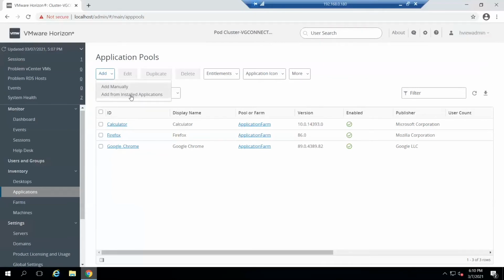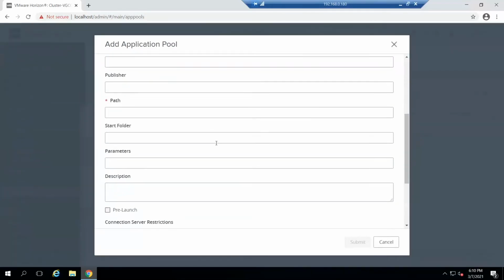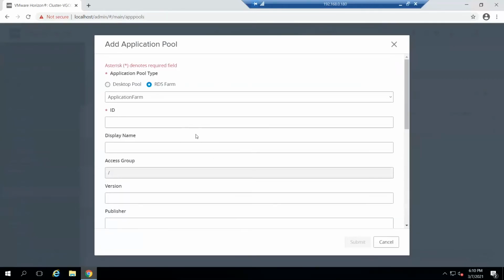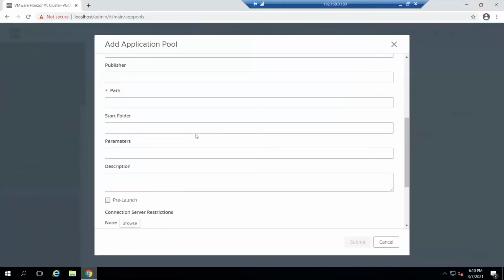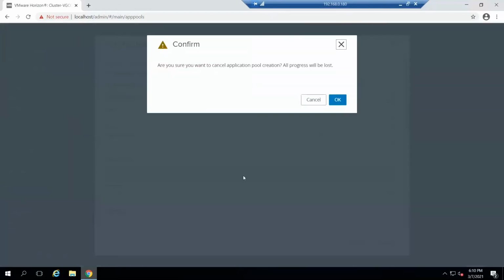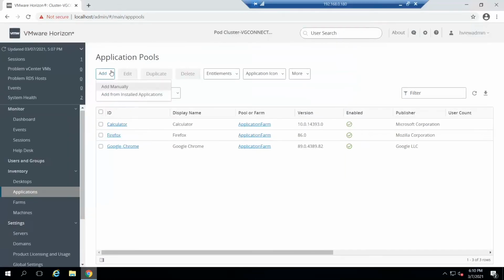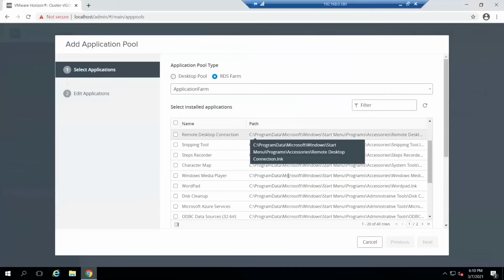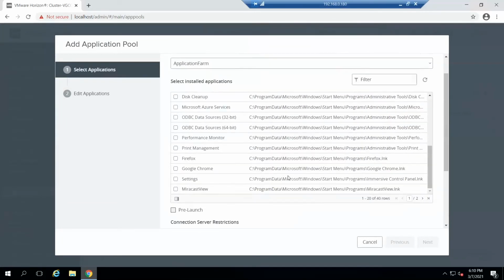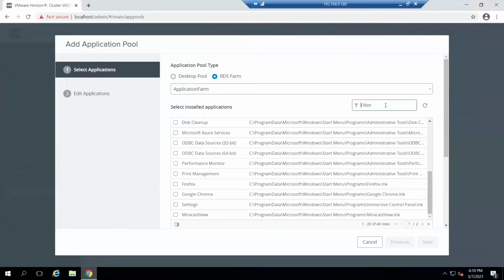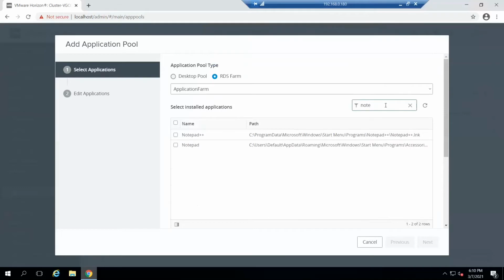Go to add, and if you go for manual, we need to provide all details like publisher, version, everything. That is a little bit painful. So we'll go for the automated one. Click OK. So what are the installed applications? If you go and search in the filter, for example, as shown, notepad. Select that one, click next.